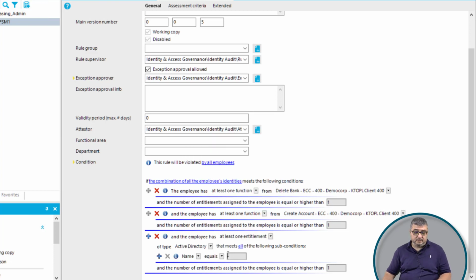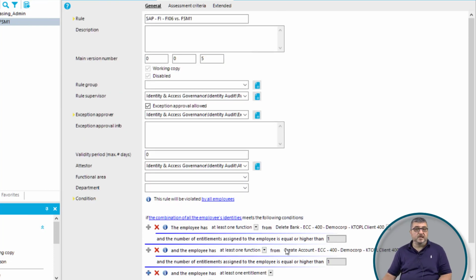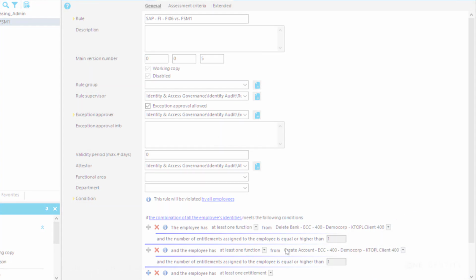Okay. So now this rule has been extended not only to check the SAP entitlements that are granted through profiles or roles, but also to check for the existence and a group membership in Active Directory. This is as simple as that, to add additional target systems for checking for a toxic combination of permissions.